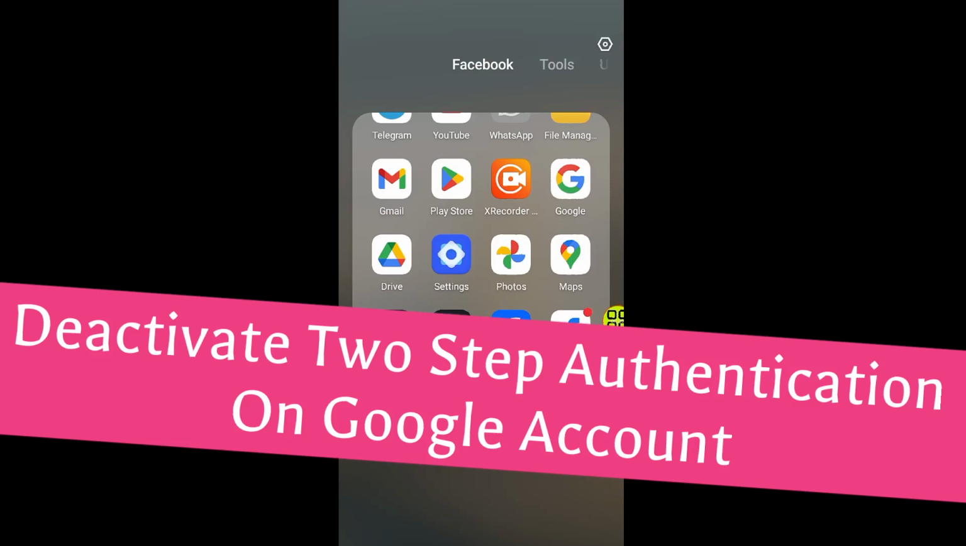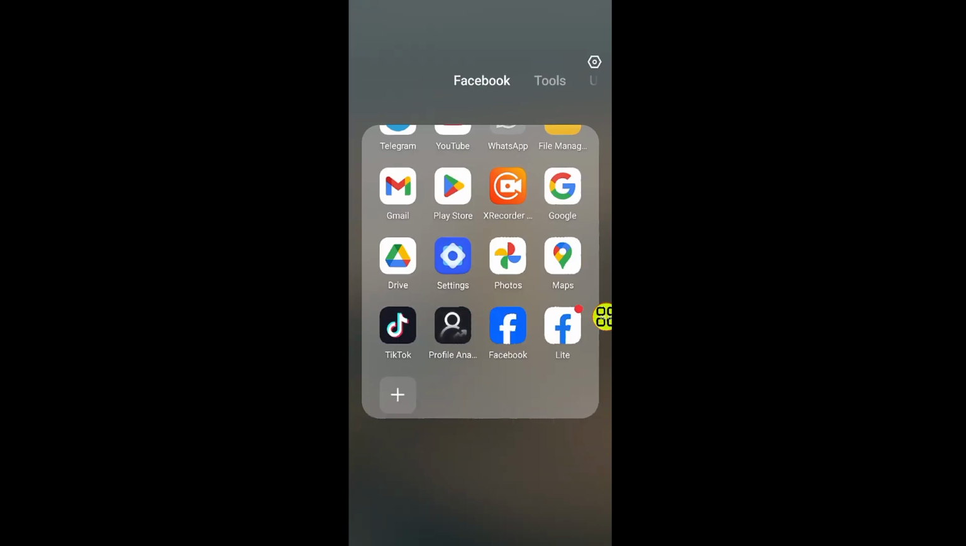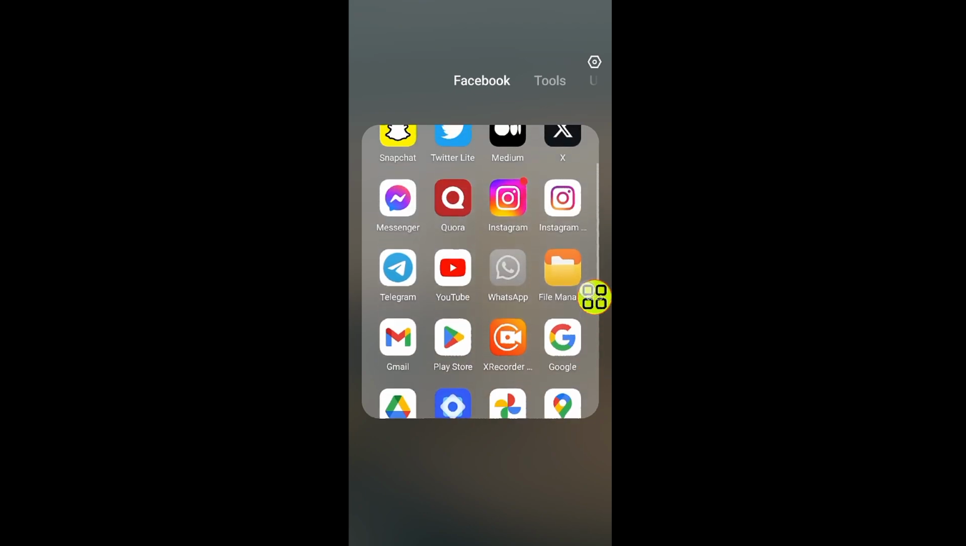How to deactivate two-step verification on Google account. So in this video, I'll show you step by step how to remove two-step verification from your Google account.